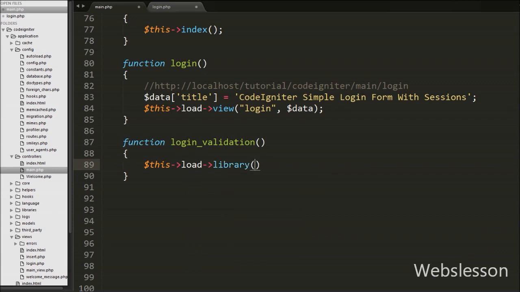required. For this, first we want to load the CodeIgniter form validation library. So we have to write $this, the loading class object load, with the library method with one argument, form_validation, which is the library name. This will load the form validation library under this function.